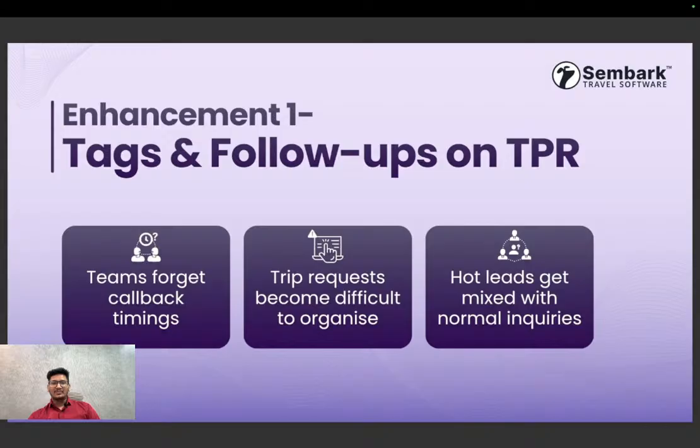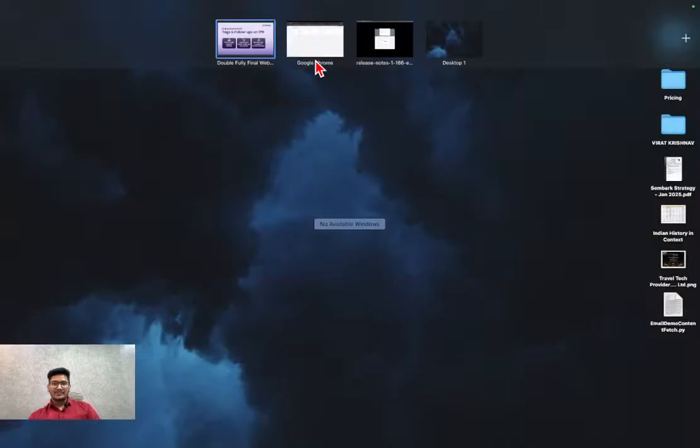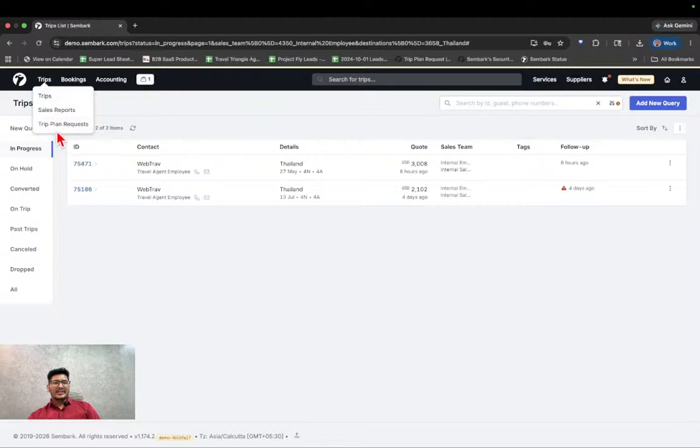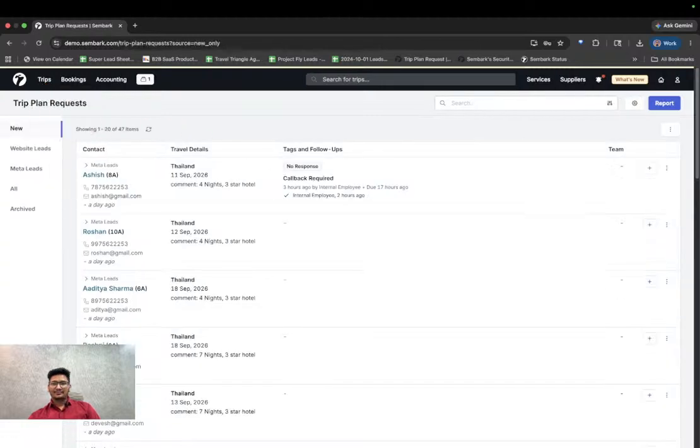So for that, let's move to the Sembak account. When you go inside the trip plan request, most of our clients are already using the trip plan request feature. Whenever an API inquiry comes in, it will automatically appear inside this new section. But the real challenge is how we can manage all these leads properly, because as you can see, there are multiple inquiries here.